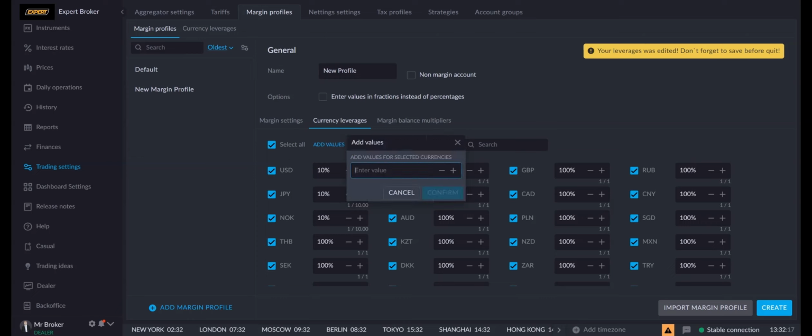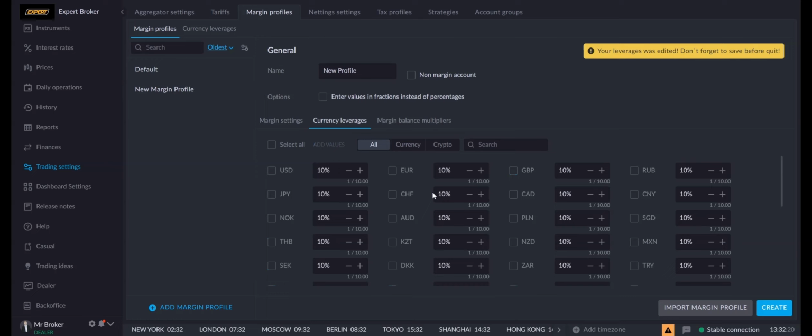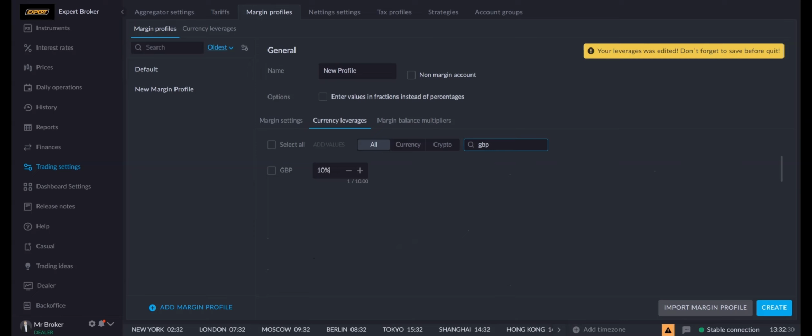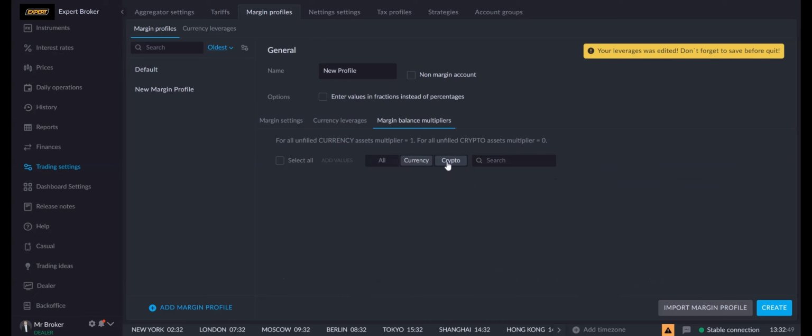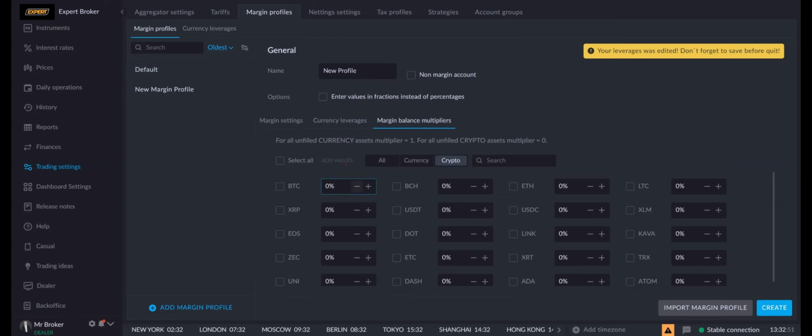Let's add currency leverage 10% to all currencies. Let's add currency leverage 20% to US dollar and euro. You can also search for a specific currency using the search field. Let's find the pound sterling and add 100% currency leverage. Margin balance multipliers are margin levels charged on negative currency balances. Since the platform allows multi-currency accounts, at some point a client may have negative balances for specific currencies. Accordingly, you can set margin levels on these currencies as well. Let's select cryptocurrencies and add a 100% margin balance multiplier to Bitcoin.